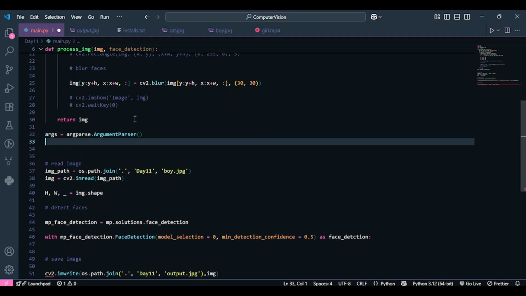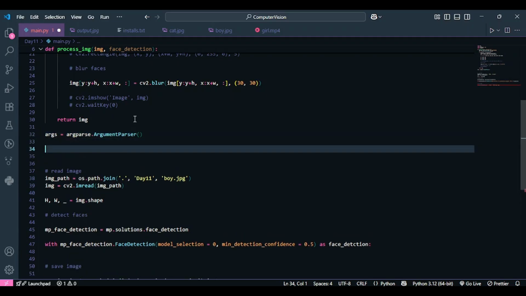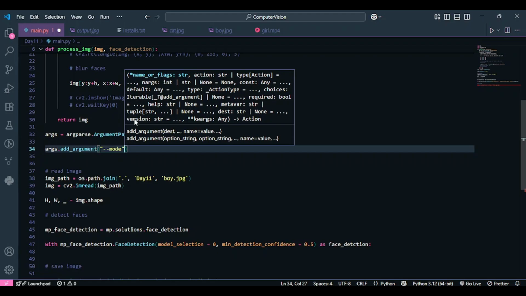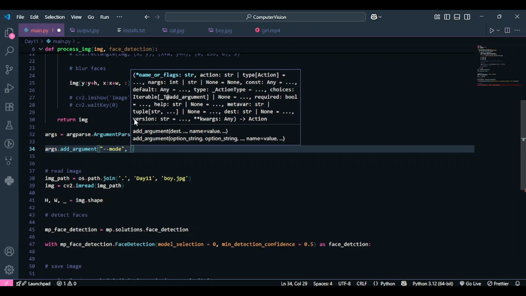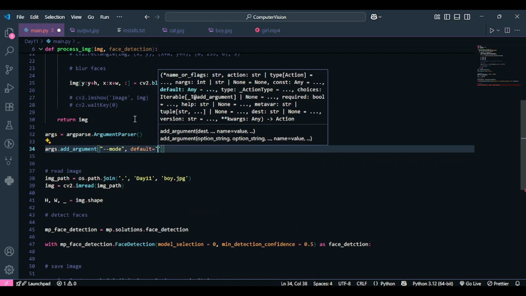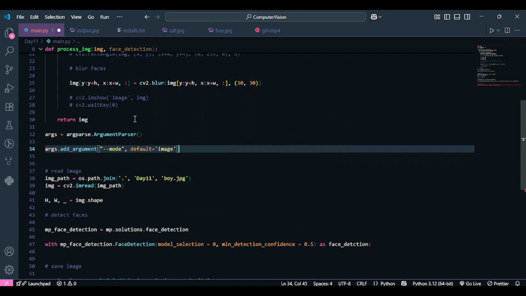And now that I've created the object of my argument parser, I'm going to add a few arguments. So the first argument that I'm going to add is the mode. Now over here, mode means whether it's an image, whether it's a video, or whether it's a webcam. So by default, I'm going to keep that as an image for now. Okay, because we have already created the face anonymizer for an image, right? And now that we are making a few changes in it, we have to see whether it still works for the image or not.